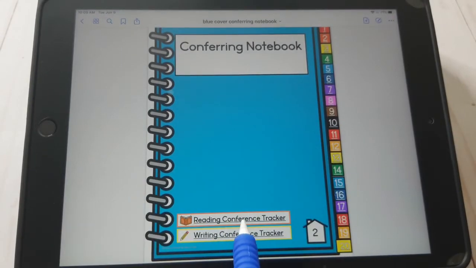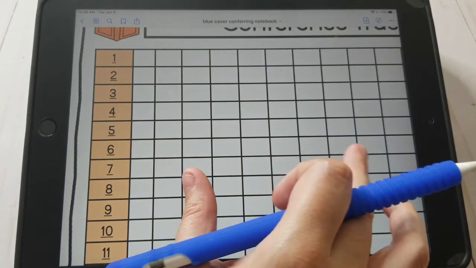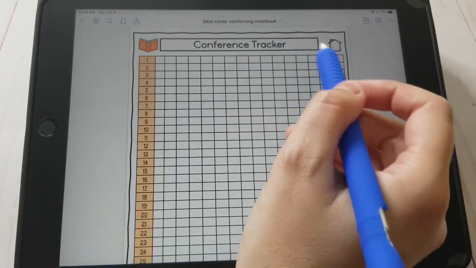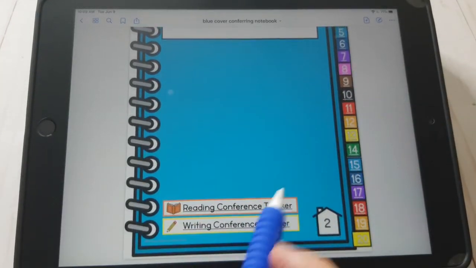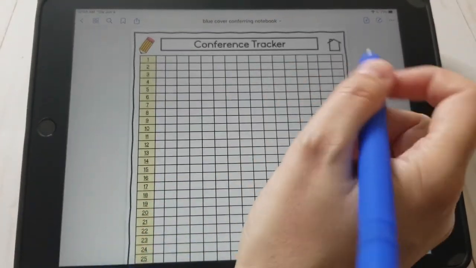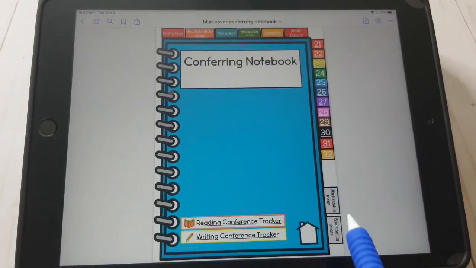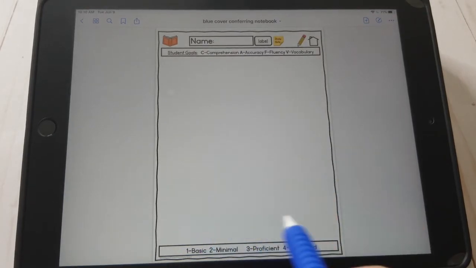All right, this is your reading conference tracker. This is where you can keep track of when you met with your students for reading conferences. I have the same thing for writing conferences. Keep track of who you met with and when you met with them. All right, on page two, I do have some more students, and then here's your blank reading page.